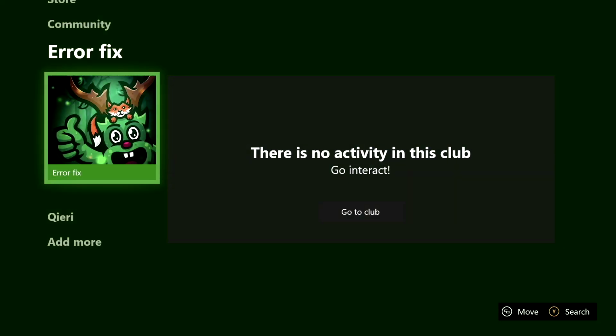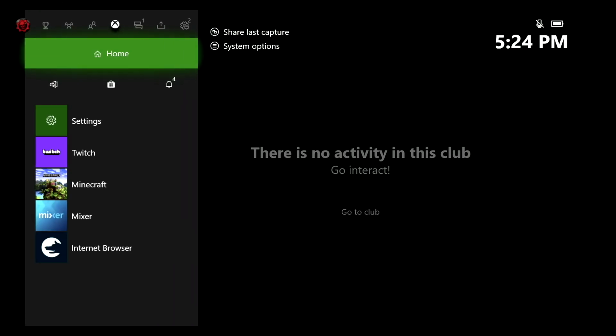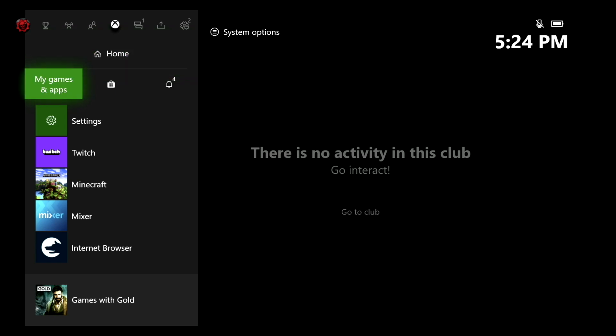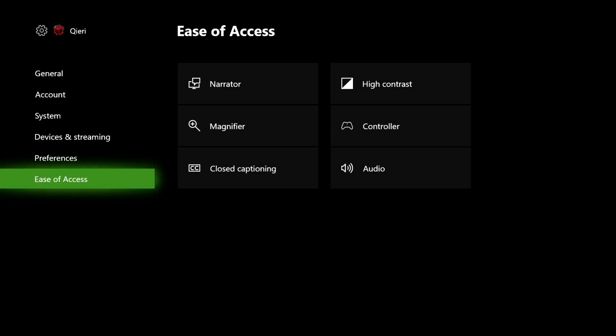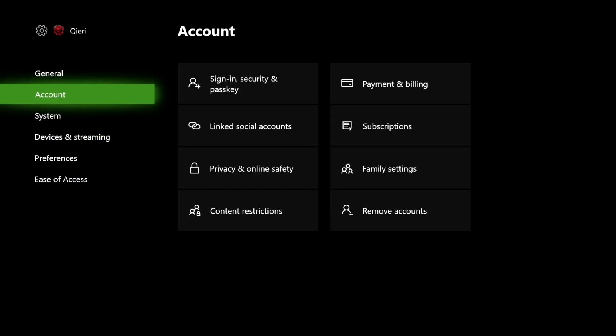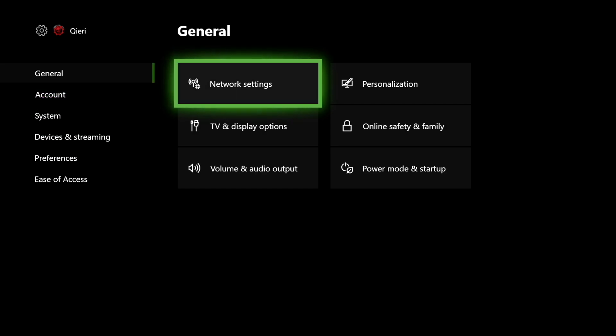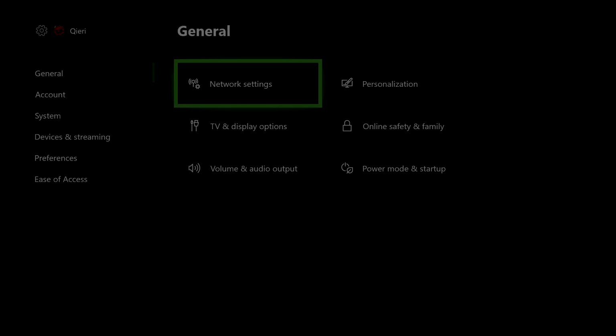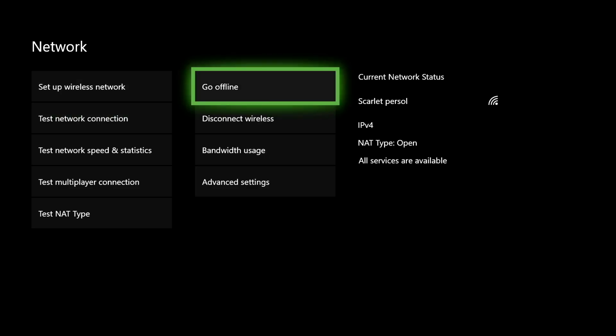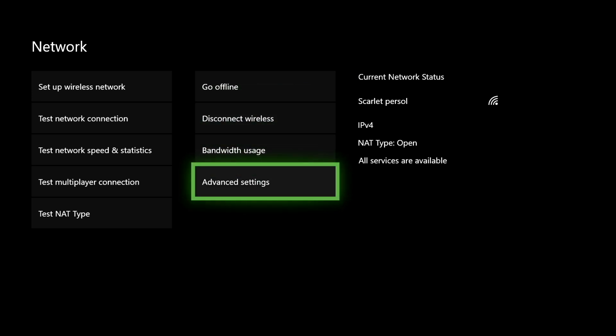So the first thing you want to do is press the home button and go to settings. I'm actually going to show you a lot of steps you can do to get your Xbox One the fastest way possible. On general, you first want to go to network settings. On here, guys, you want to go to advanced settings.